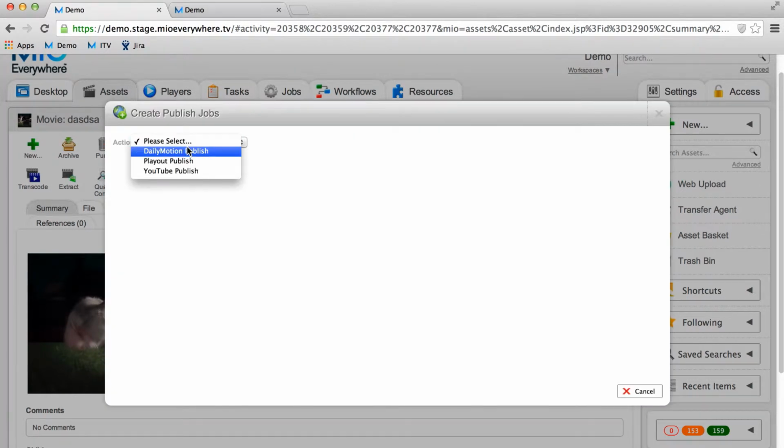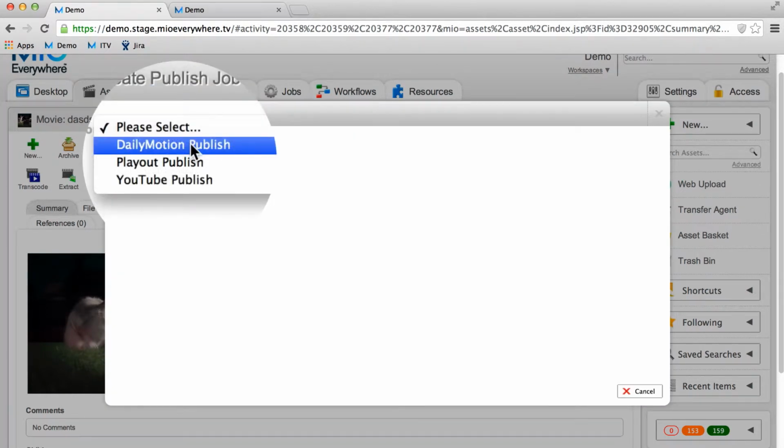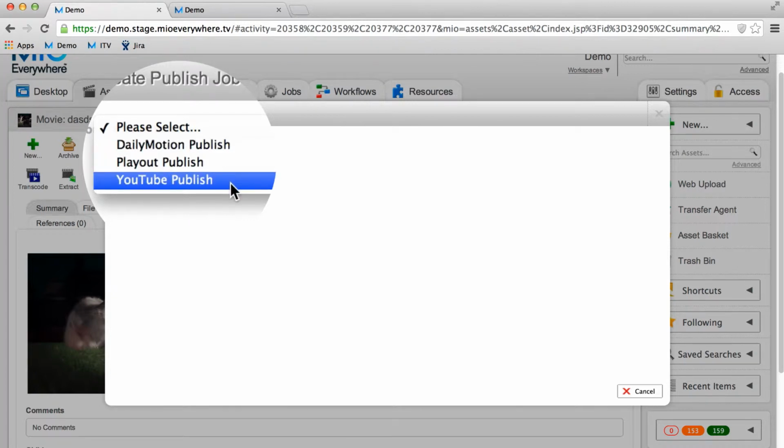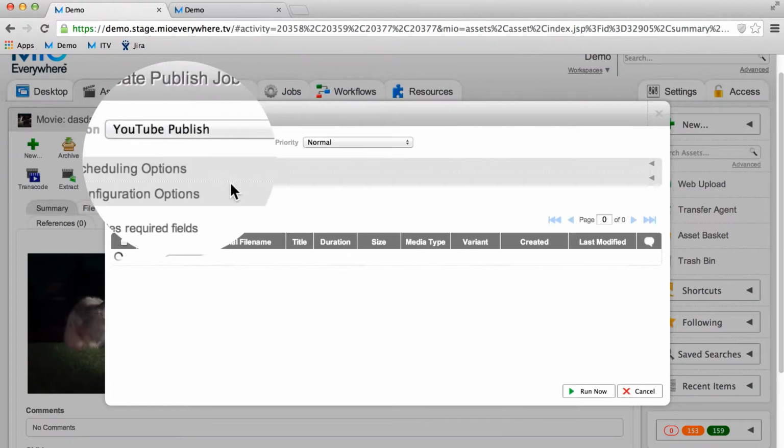Select the Publish action type. The options we have here are Daily Motion Publish, Publish Playout, and YouTube Publish. I'm going to select YouTube Publish.